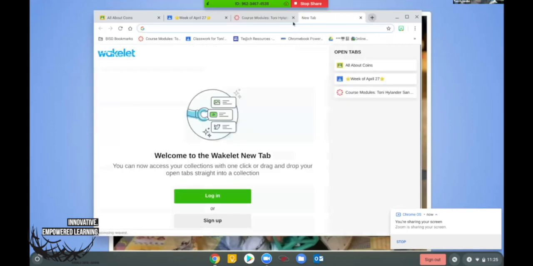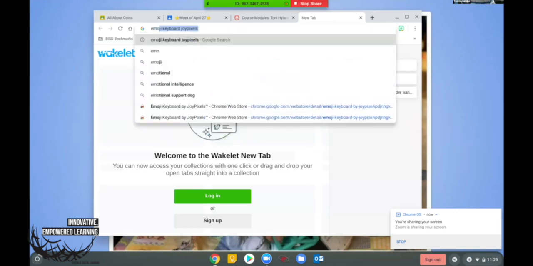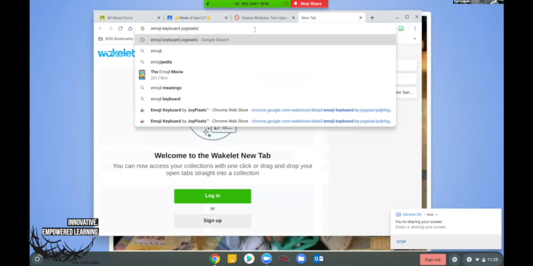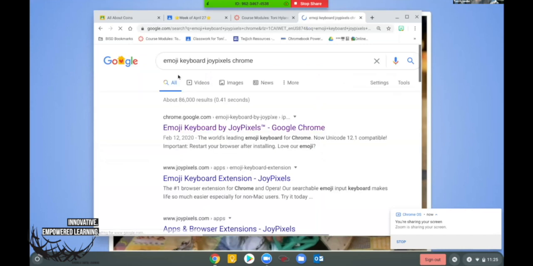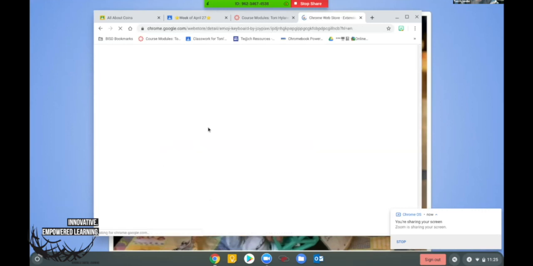The quickest, fastest way, I think, is just to do a Google search for that particular extension. So if you're looking for extensions, I'll do Emoji Keyboard Joy Pixels. And then if you type the word Chrome, usually that search result will come up really quick. You're looking for the one that says chrome.google.com. And so I'll open that.